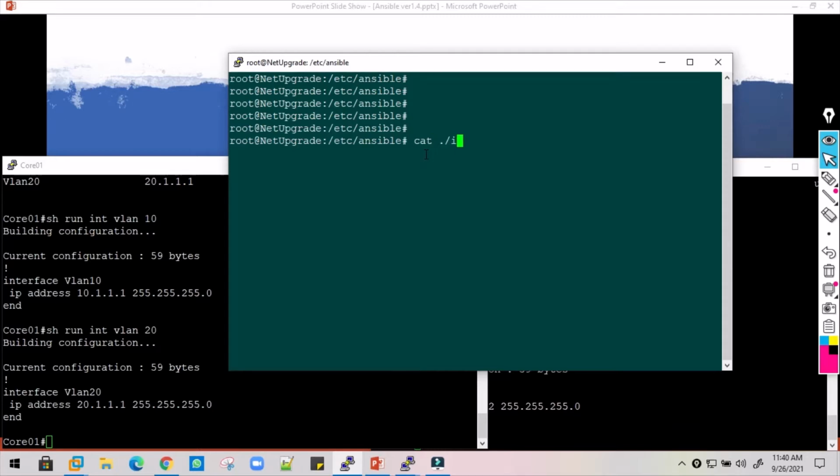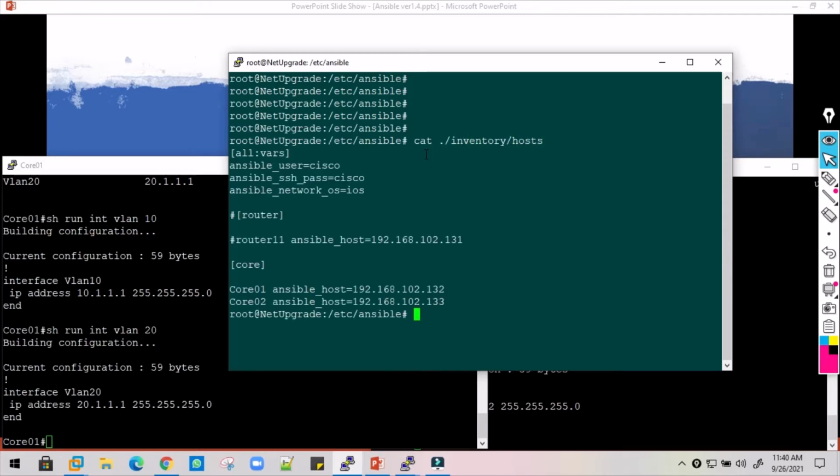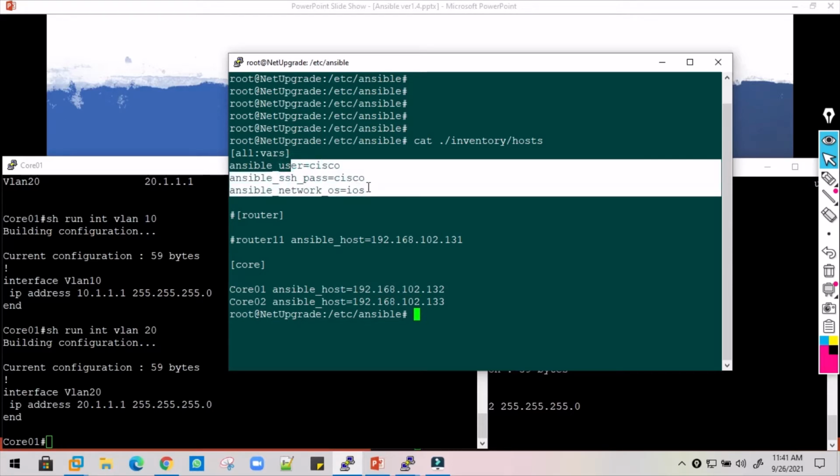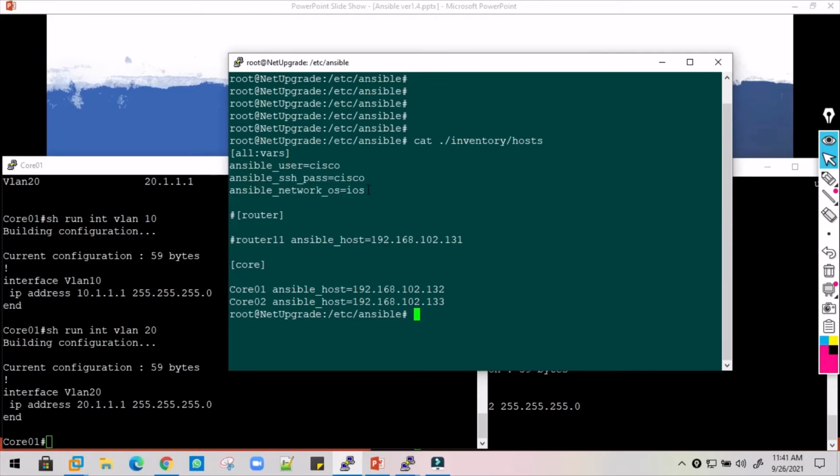Before that, we need to validate whether the host file, the inventory file, is updated or not. If you can see here, my inventory file contains core switch 1 and core switch 2, where we configured the IP address of core switch 1 and another IP address of core switch 2, which is reachable from Ansible itself. Then only Ansible will jump into the device, use this username and password, log into the device and perform the actions that we specified.